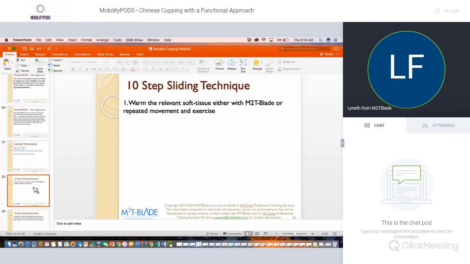So step one is to warm the relevant soft tissue, either with the empty blade or repeated movement and exercise. We never want to just apply the cups right to the area. We want to make sure that the tissue is nice and warm because we're going to cause a little bit of lifting and sliding. It's like if you go right into heavy squats or bench pressing without doing a proper warm up. You can injure tissues, cause pain, and actually have a negative effect on the technique that we're doing here.